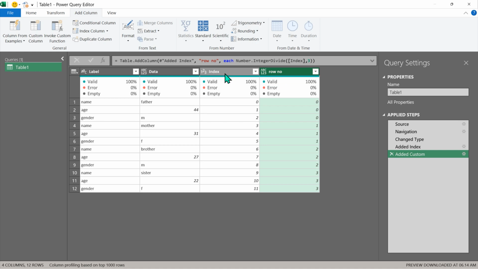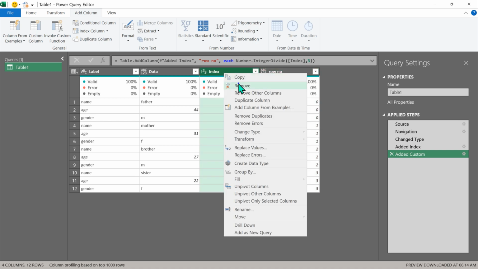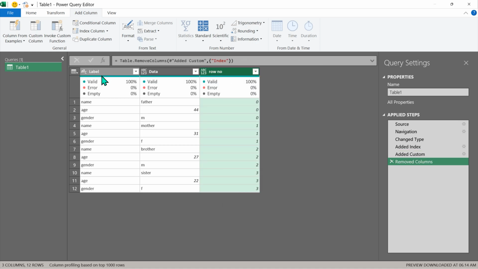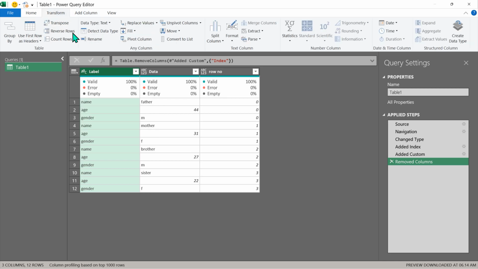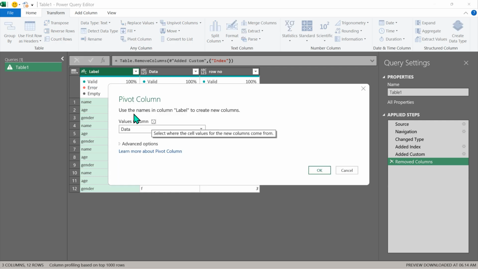The index column has done its job. So right click, remove. Now go to the label column. We'll do something like a pivot table because this has to come in columns, not in rows. So we are pivoting it. So select this label column, go to transform and say pivot column. So it's saying the names in this will create new columns, which is exactly what we want. And because there are duplicates, it will automatically merge them.